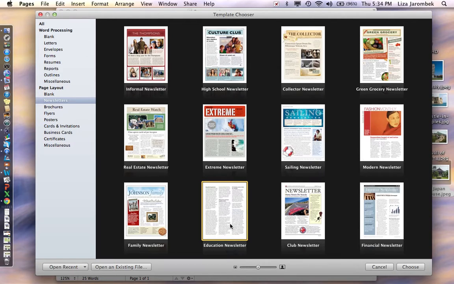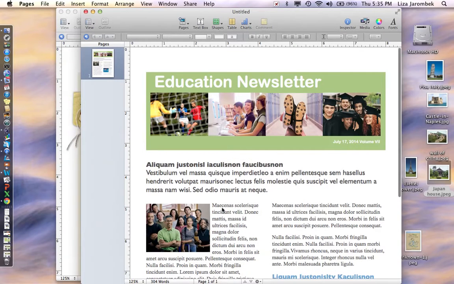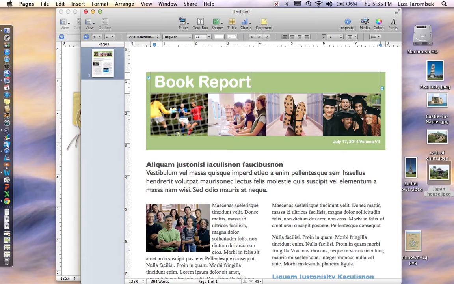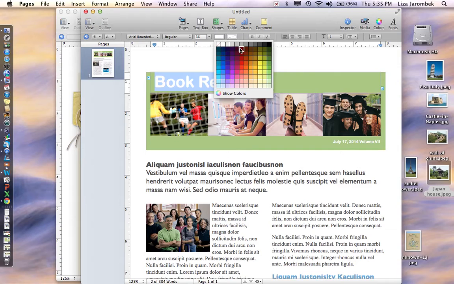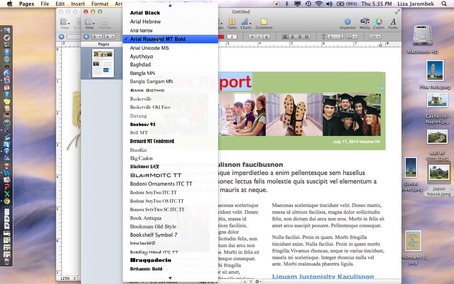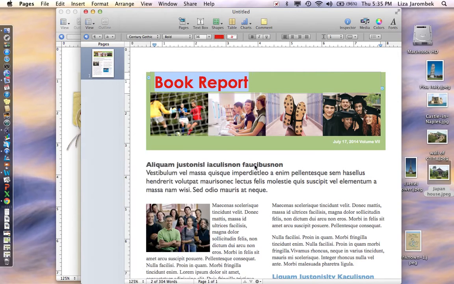Today I'm going to choose the Education Newsletter, as the visuals here are less distracting. As you scroll over it, you can see the different pages that are actually in this template. So we will double click on that icon. We're going to begin by highlighting the words Education Newsletter and replace those words with the words Book Report. It is already in size 36. We're going to highlight it and change the color to red. And we are going to change the font to Century Gothic. That will be consistent throughout our project.